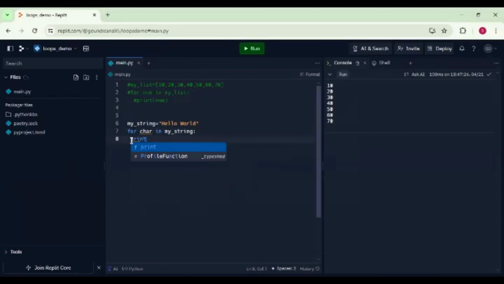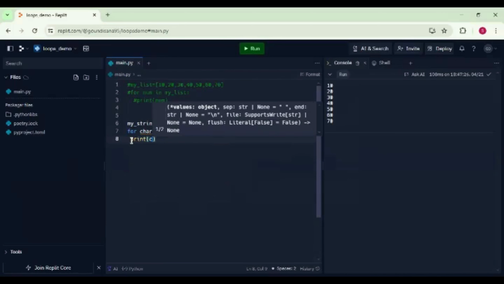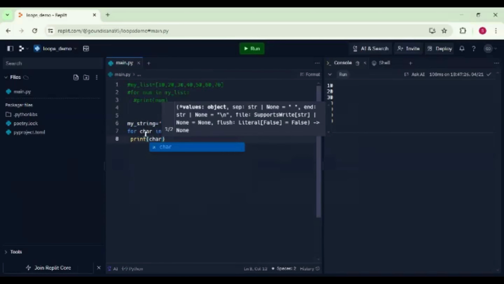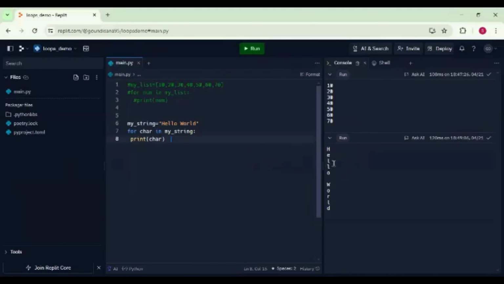If I write print char, and click on the run button, I can see each of my characters is printed. HELLO, hello world, WORLD. So these are simple programming codes wherein we are using the for loop.